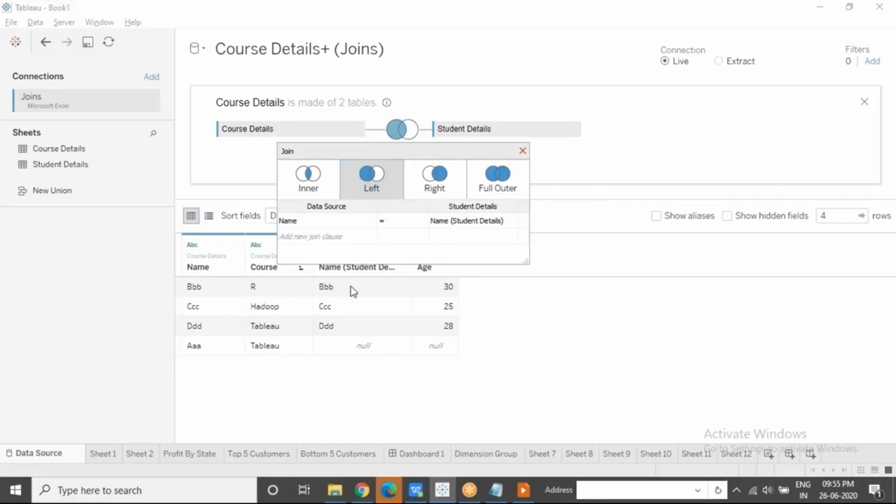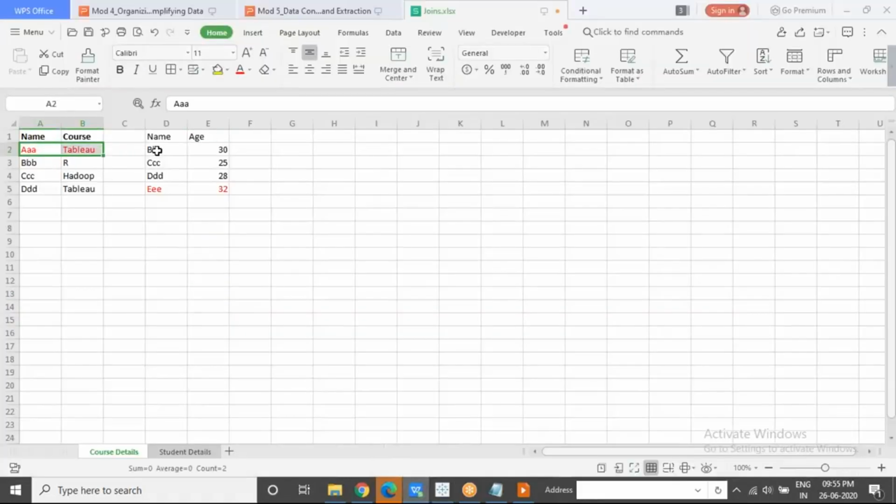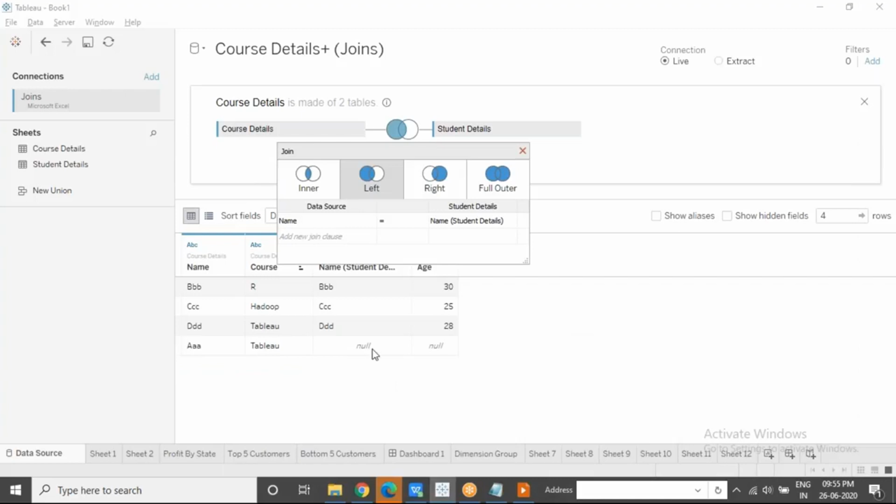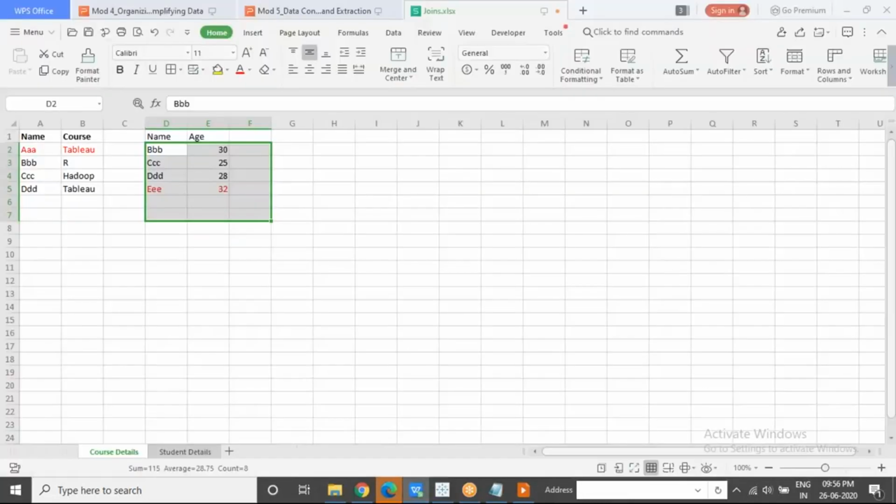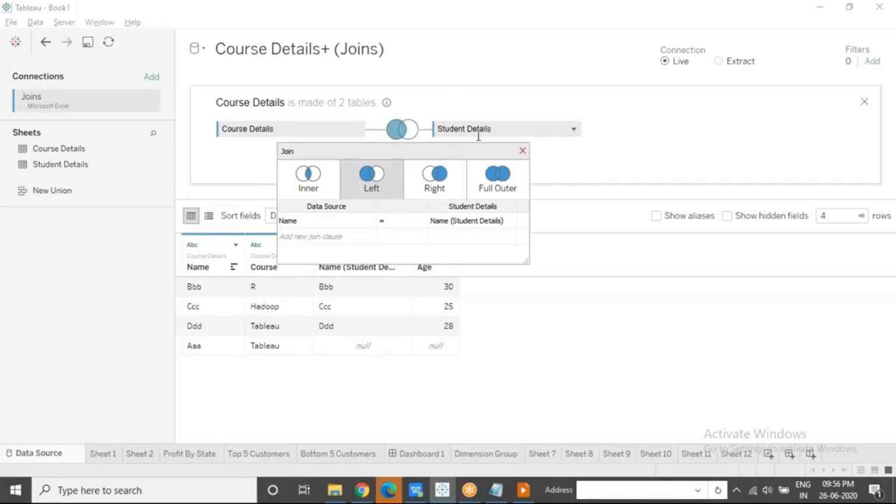So B has matching data, it lined up. C has matching data, it lined up. D has matching data, it lined up. Student A does not have any matching record in this table. Because there is no matching record for student A over here, it is showing you null. Null means nothing, blank. And what about E? E is present in the right side table. It will not even be considered because our hero is course details.